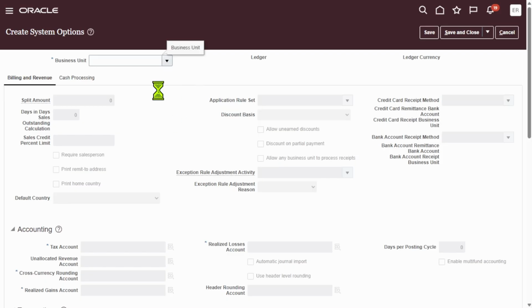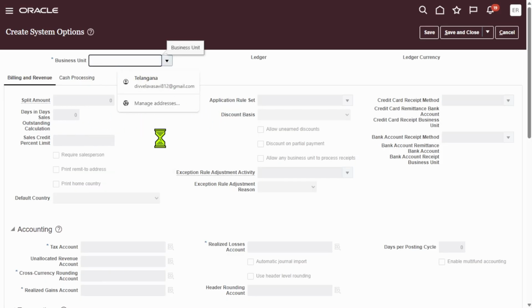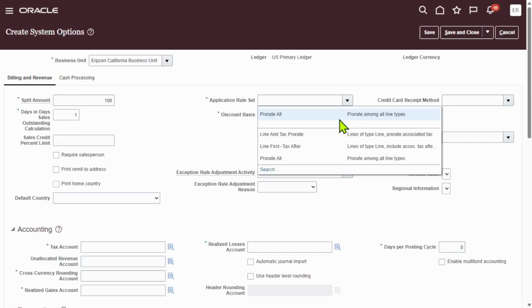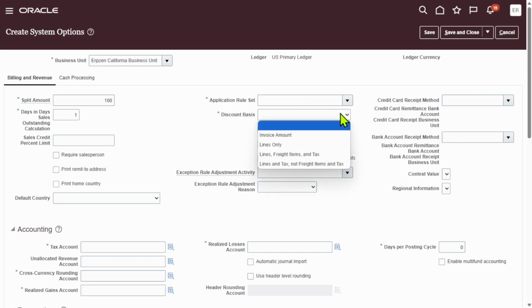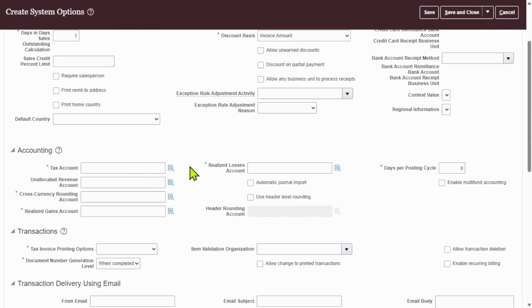Select your business unit. Yes, the ERPZEN California business unit. Now the split amount, say 100. Now days in days sales, 1. Application rule set: prorate, discount basis, invoice amount.